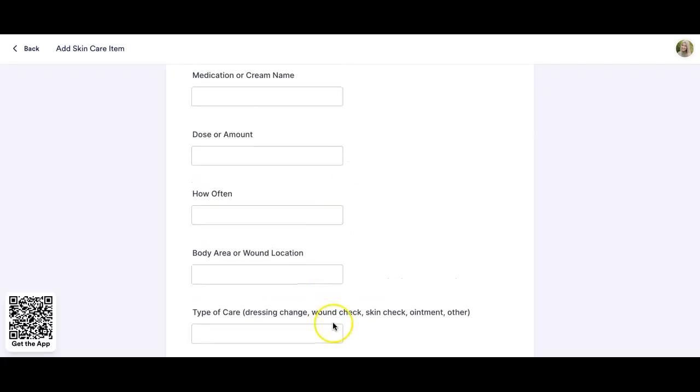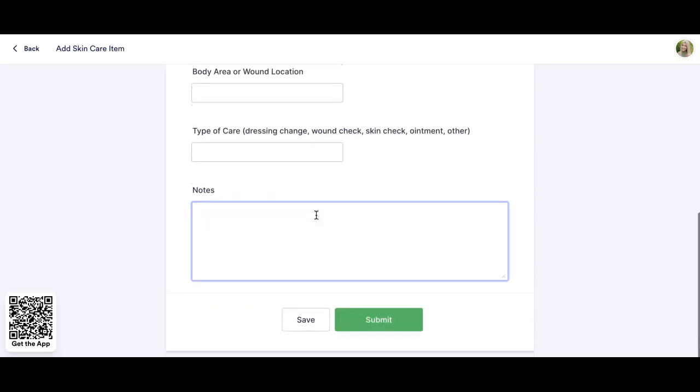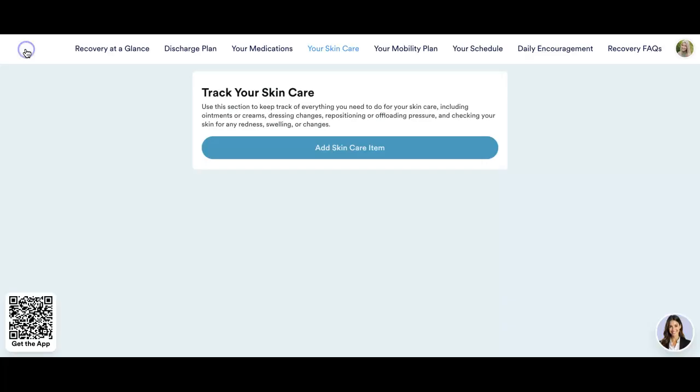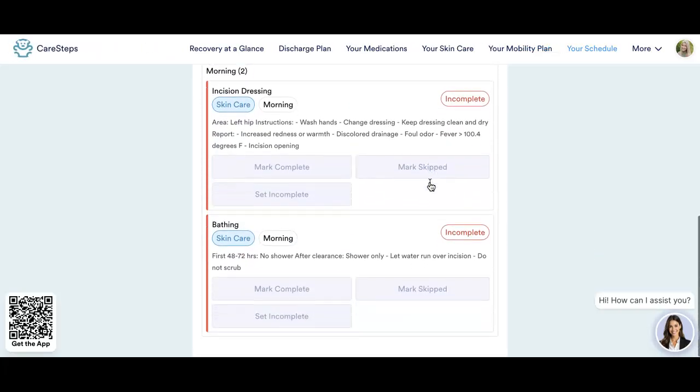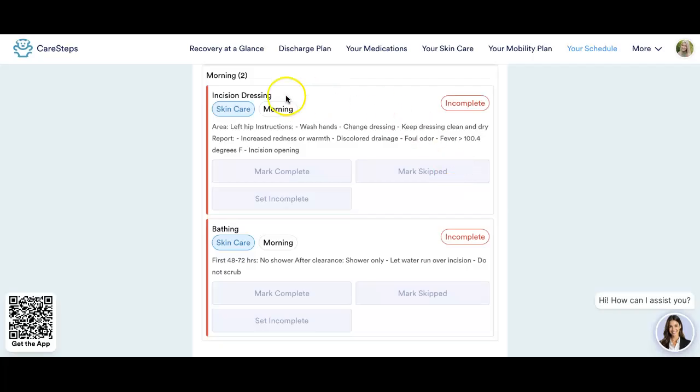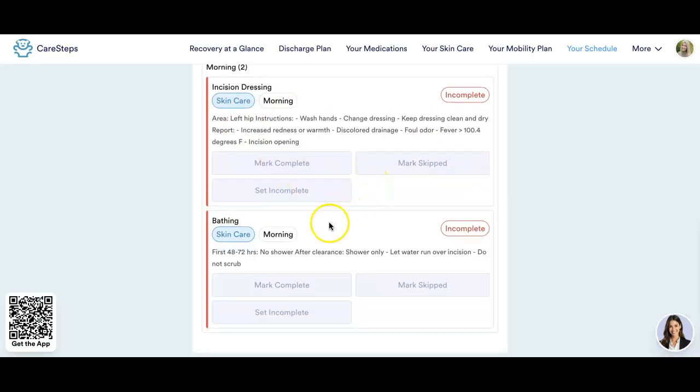Type has a drop-down menu for ointment, cream, dressing, or other. You can pick if there's a specific body area that it's supposed to be in, how often it needs to be done, and then there's instructions. So these instructions can be like washing your hands, clean with soap and water, or keep clean and dry, make sure your dressing is clean and dry, that kind of thing. And you can add times for when these are all due, just to kind of plan out your day if need be.